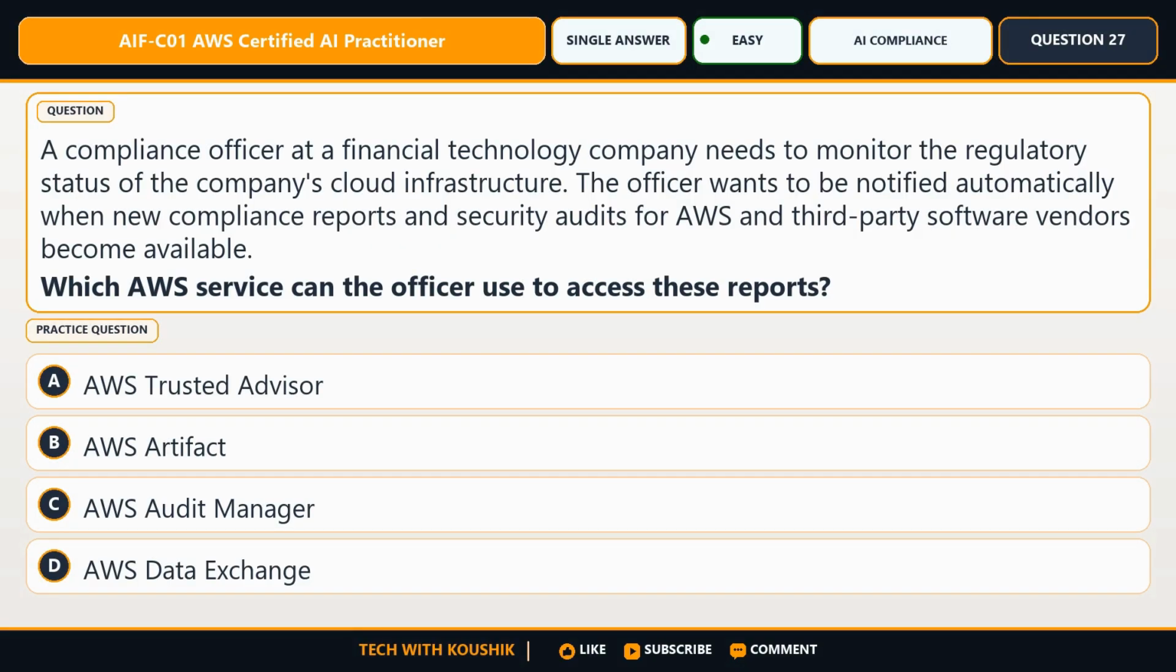Work through question number 27 step by step. We are moving to AI compliance. Read the scenario with the target outcome in mind. A compliance officer at a financial technology company needs to monitor the regulatory status of the company's cloud infrastructure. The officer wants to be notified automatically when new compliance reports and security audits for AWS and third-party software vendors become available. Which AWS service can the officer use to access these reports?